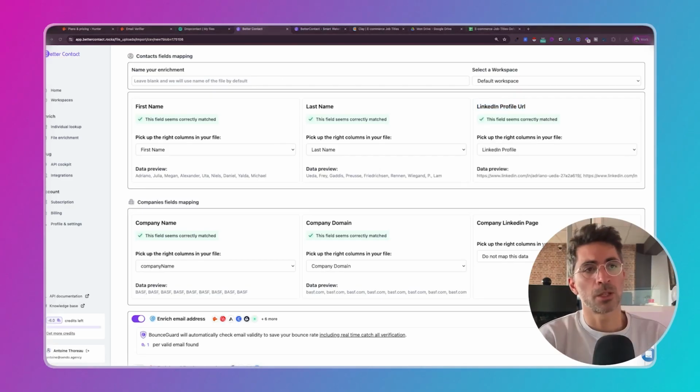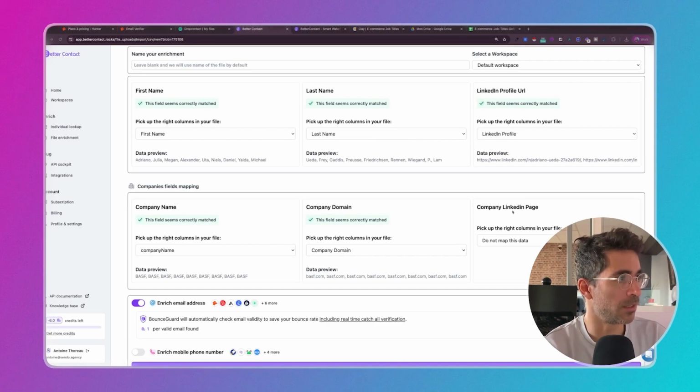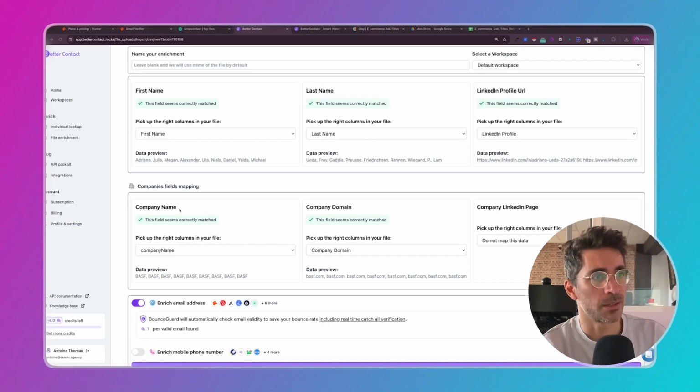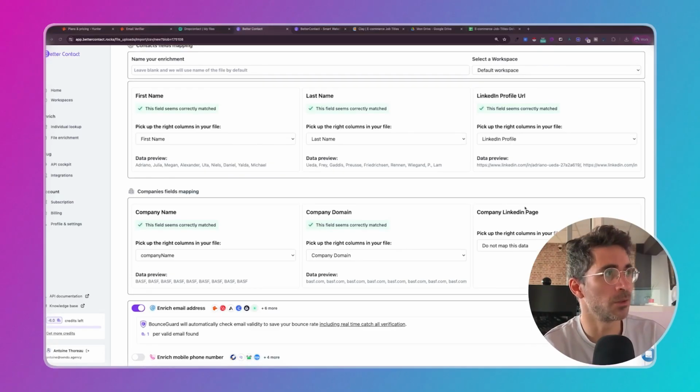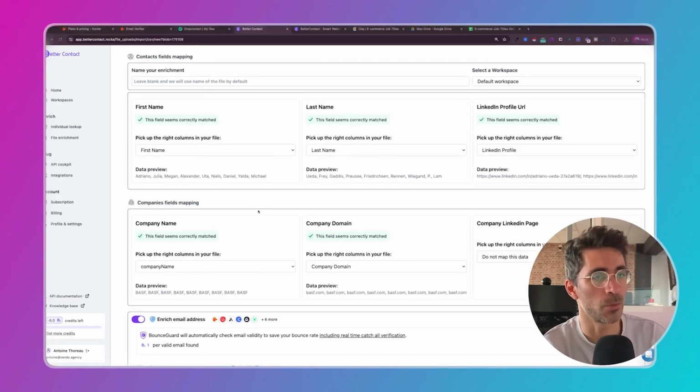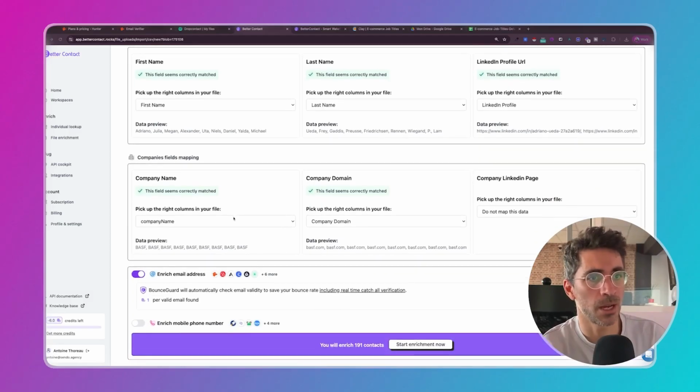So here, unlike Drop Contact, it asked me to do the mapping, or at least to validate what it has understood on its own. It correctly identified the first name, last name, LinkedIn profile URL, company name, and domain name. We don't have the LinkedIn page URL, but as I was saying, these fields are interchangeable. So the more information you have, the more reliable your enrichment will be, but you're not required to have the domain, the LinkedIn page URL, or even the person's LinkedIn profile. The only mandatory fields will always be first name, last name, and company name.